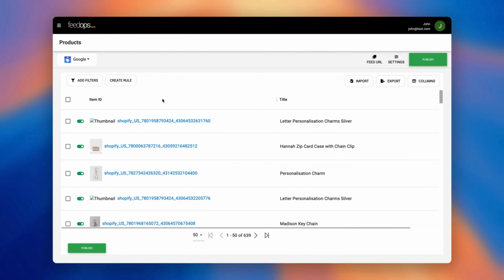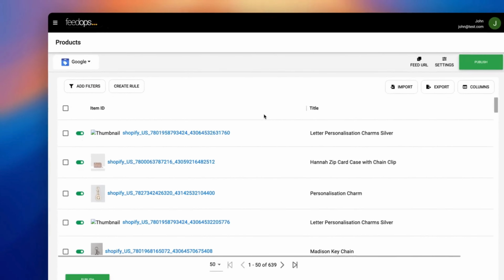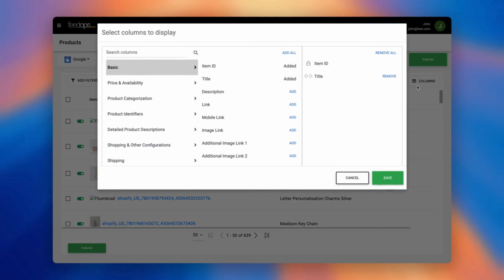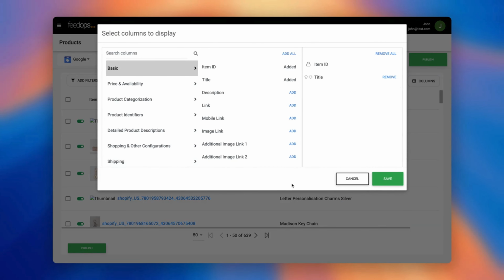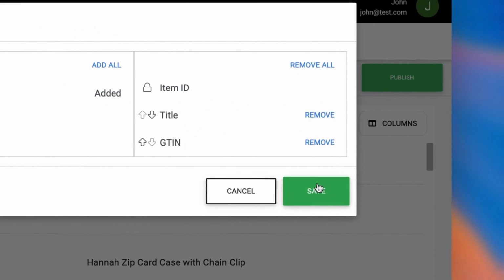Exporting your product feed. To begin, navigate to the product screen in FeedOps and click the column button on the right. This will open a selection panel where you can search for the attribute you want to edit. For example, if you need to add GTINs to your product feed, search for GTIN, click Add to include it in your table, and hit Save.